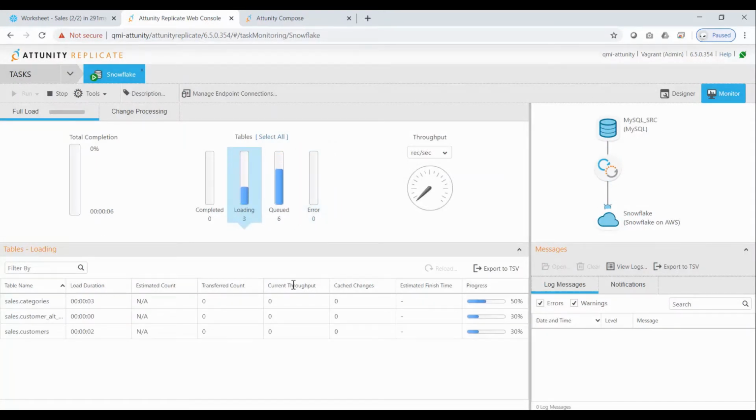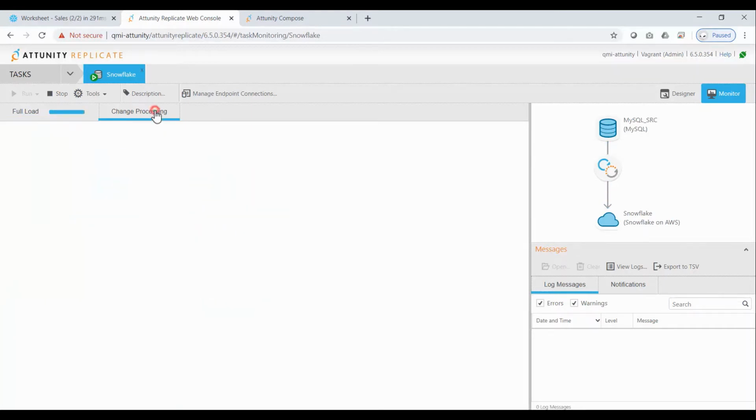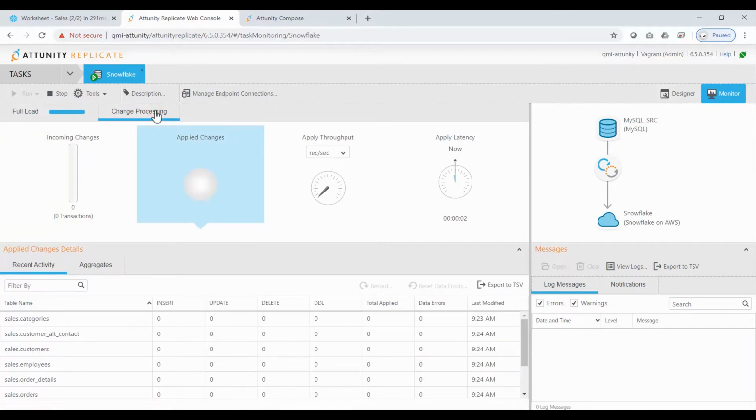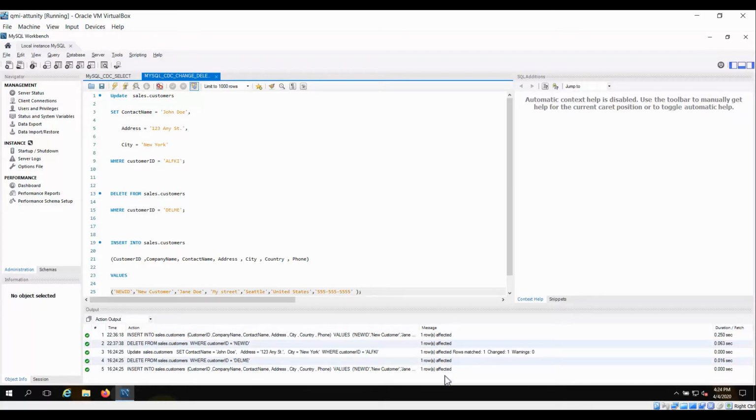Once the full run is complete, we automatically switch to change data capture mode, where any changes in the data or the structure of the source tables will be propagated to Snowflake. Now I'm going to simulate some changes happening in the source system by running a query in my sales database. This query will insert, delete, and modify certain records.